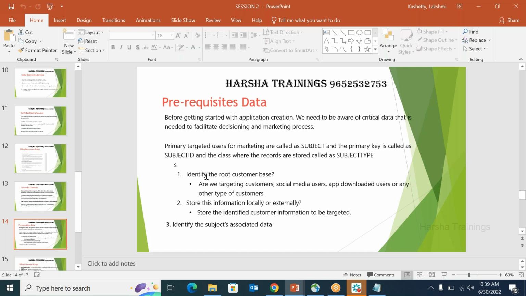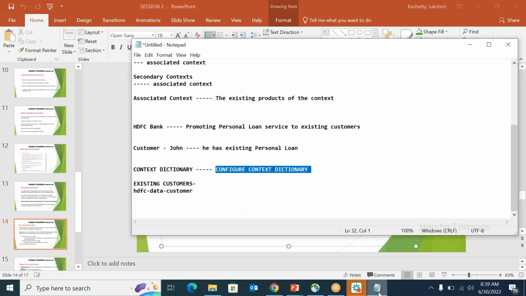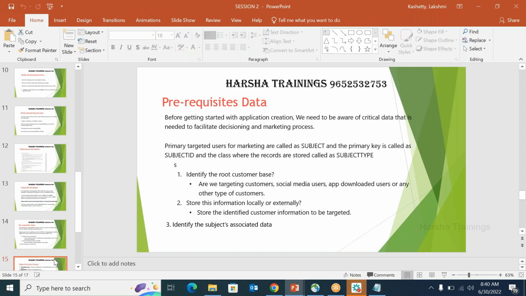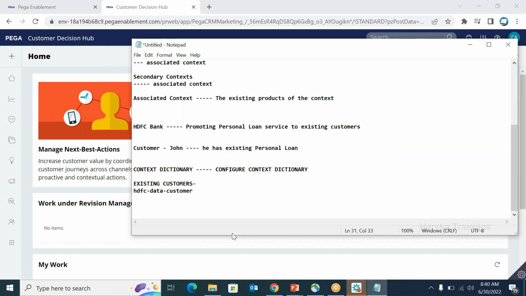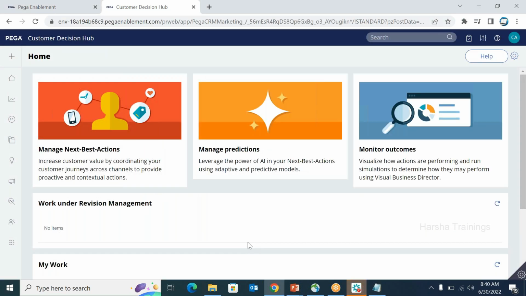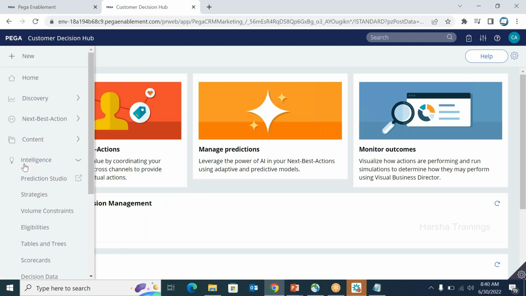Identify what are the different types of customers you have to promote. You need to identify this first, before you promote, and configure it in the context dictionary. You also have to identify the table where you will store all these things. We'll see how to do that, how to identify and all that. Now let us start creating the application. Since we have set up the environment, we will start creating the application. After we create the application, we will go for the context dictionary.